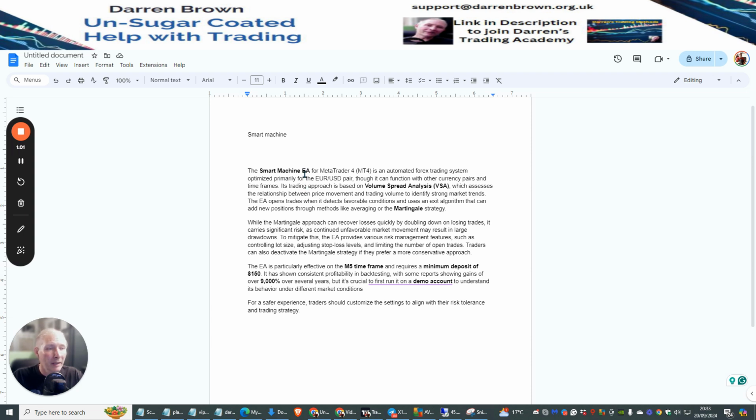So the Smart Machine EA, which is an expert advisor for the MetaTrader 4 platform, is an automated forex trading system that is optimized primarily for the EURUSD pair, though it can function with other currency pairs and time frames. Its trading approach is based on volume spread analysis, which is the VSA, which assesses the relationship between price movement and trading volume to identify strong market trends. The EA opens trades when it detects favourable conditions and uses an exit algorithm that can add new positions through methods like averaging or the martingale strategy.